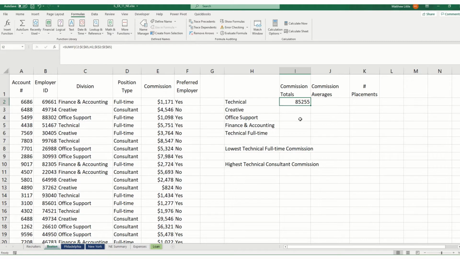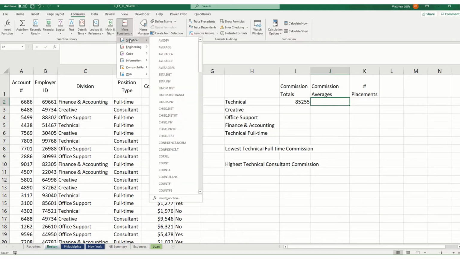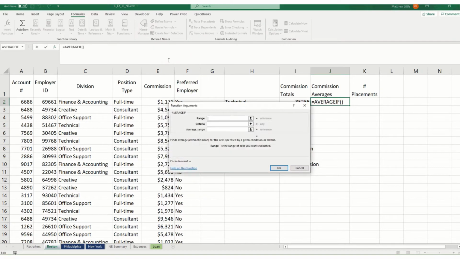So now we've got 85255 as the sum if summary for technical roles. Let's go to J2, and now we want commission averages. We want more functions in this case. It's statistical, and we want average if.